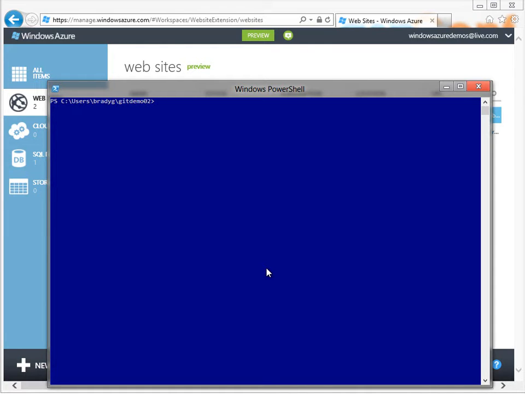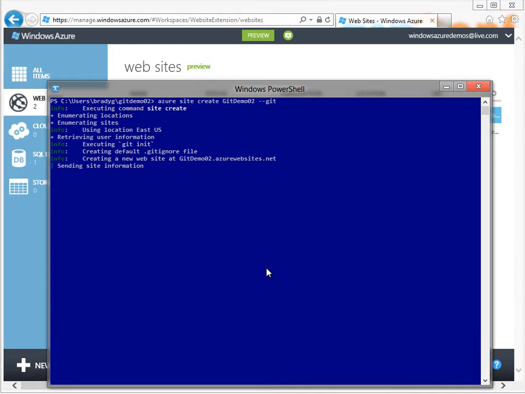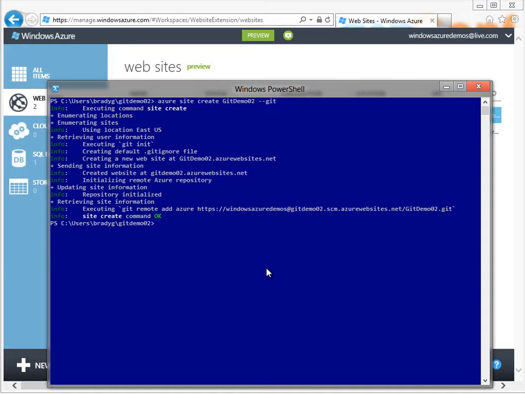So what I'll do here is azure site create, and we'll say GitDemo02. I'll type --git, hit enter here, and that'll again make a call back out to Microsoft Windows Azure Websites and create my site. It'll also go ahead and run a git init in that particular folder to create a local repository for me.